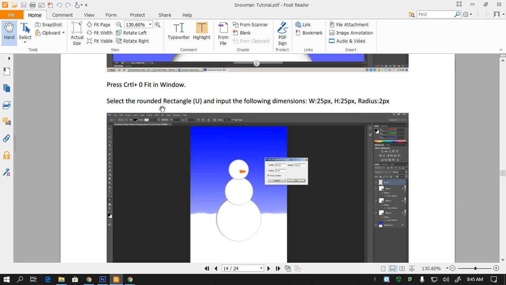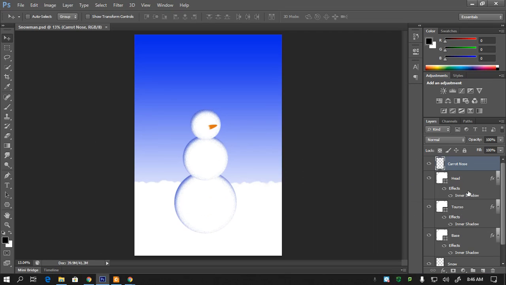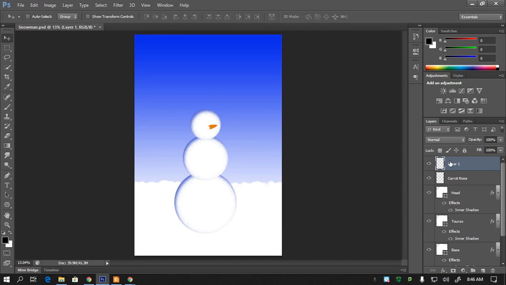Then it's telling us to select the rounded rectangle and put the following dimensions into it. We're going to create a brand new layer. We'll come back to what those dimensions are, which we can see here. It's 25 by 25 by 2 pixels. Okay, so on top of the carrot nose, let's make a brand new layer. Let's call this left eye.